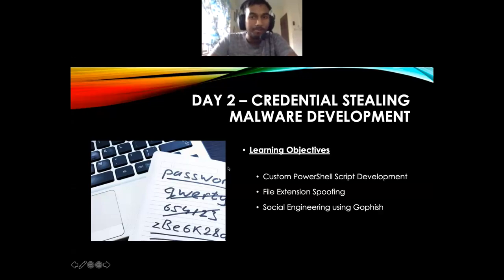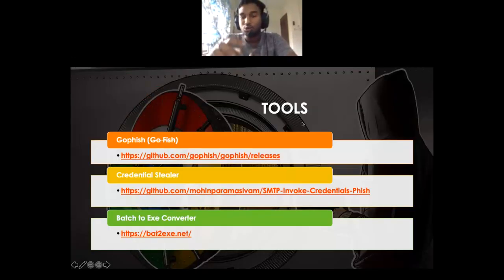So for today, these are the tools required for today's activity. At first, Gofish. So we have already installed it yesterday. For those who have missed yesterday's session, maybe you can refer to yesterday's recording on YouTube, how to install Gofish framework on your Linux distribution. And secondly, we need this PowerShell script, which I developed during an engagement earlier. So we need to use this credential stealing PowerShell script. And finally, we'll be needing batch to exe converter.